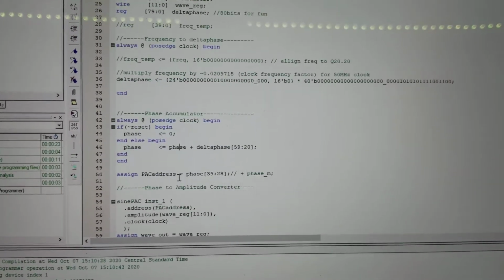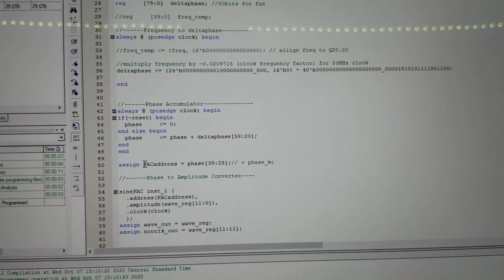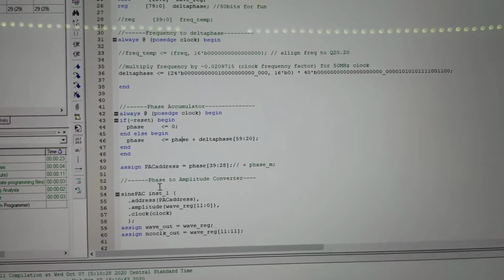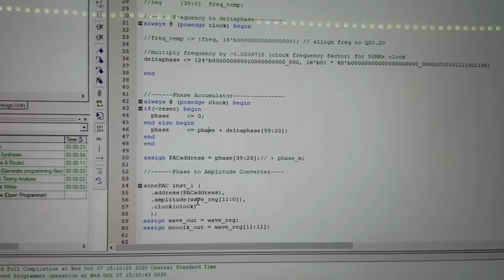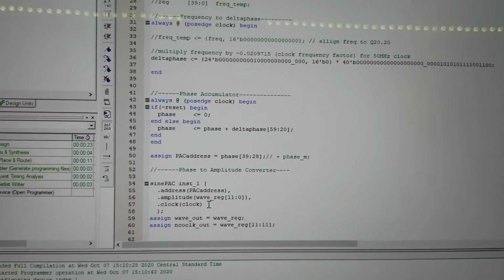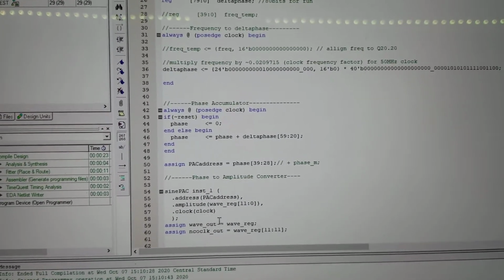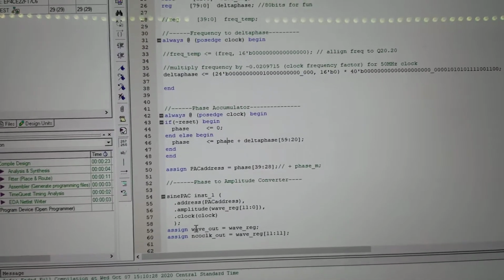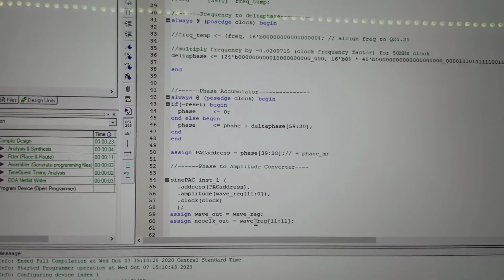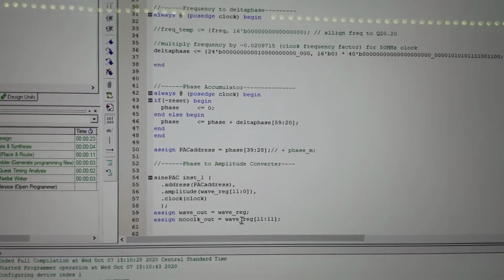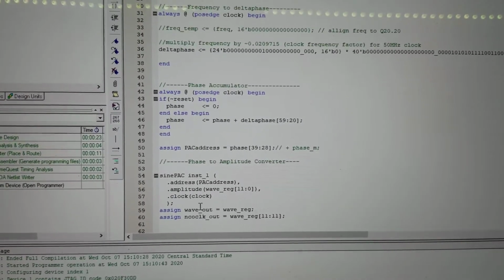But that phase is actually used as an address for a lookup table. We assign it to the PAC address, or the phase to amplitude converter address. And this is just a huge lookup table. It's going to take a 12-bit address and output the 12-bit amplitude of a sine wave. And so then we assign that to the wave out output. That's a 12-bit output. But then I'm going one step further just for development purposes and taking the MSB, which is essentially the sine bit of the output wave.